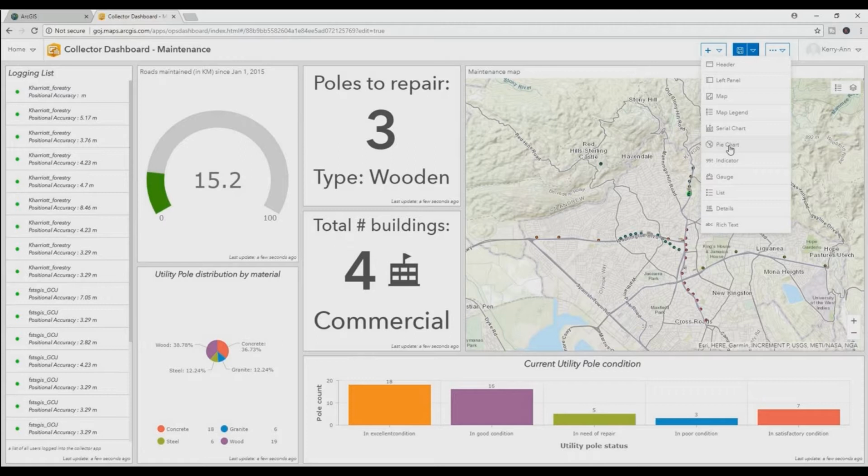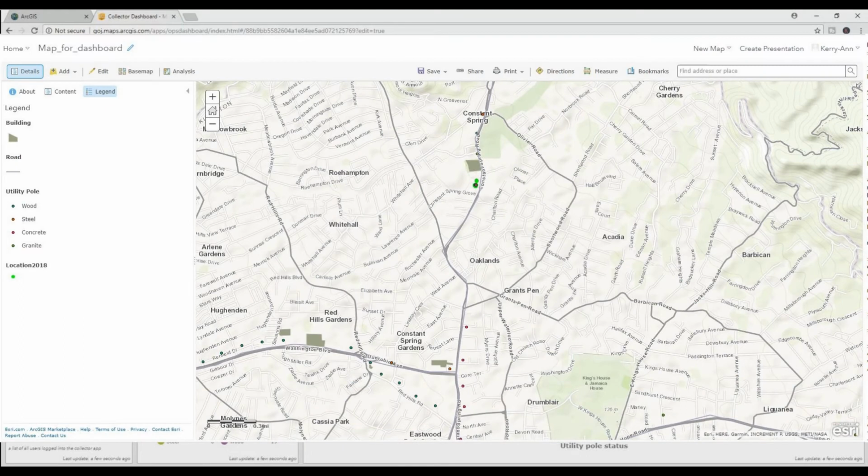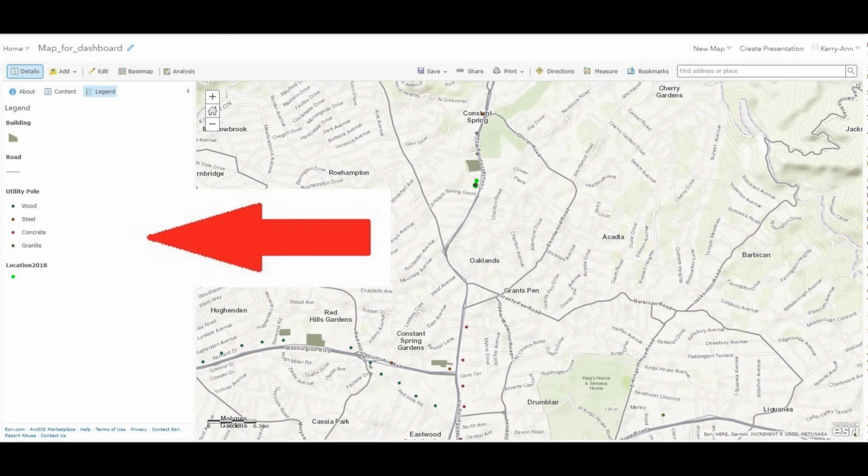A few things to consider before we get started. You will need to have your web map already created with feature services published or available in ArcGIS Online, and these feature layers must have the attributes that you want your dashboard to answer.